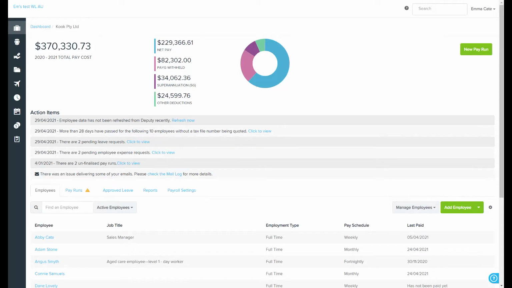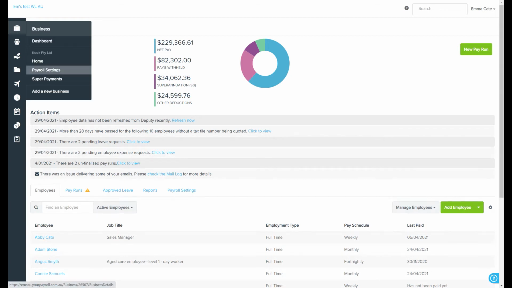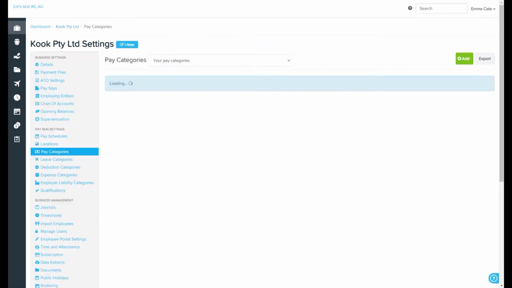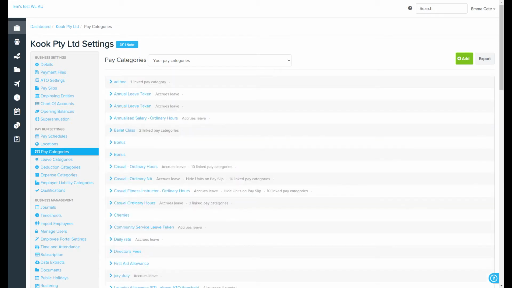The settings for pay categories can be accessed via the Payroll Settings tab, which is seen here and here. Pay categories are used to define the rates that employees are paid. Setting up your pay categories will help simplify the management of employee pay rates by automatically calculating linked rates through loading and penalty rate multipliers. You can configure super rates, leave accruals, and make allowances STP compliant.